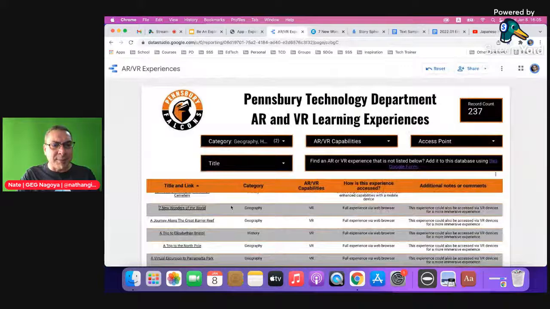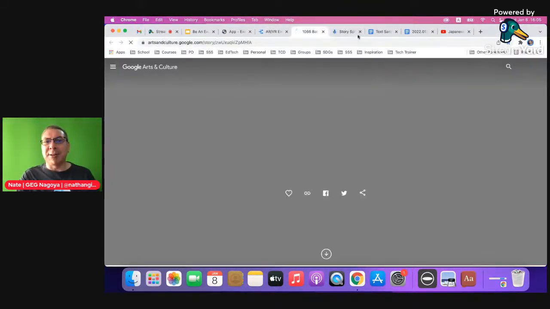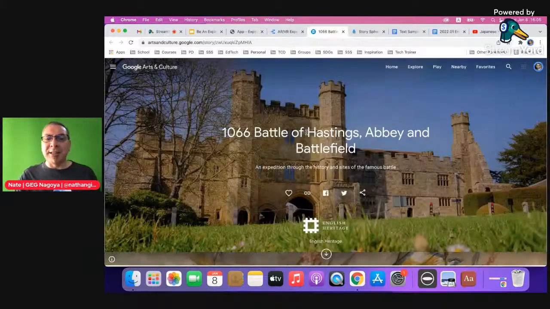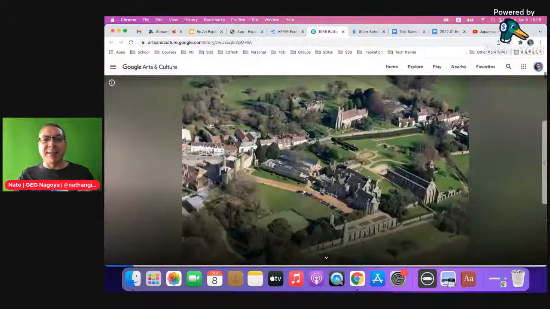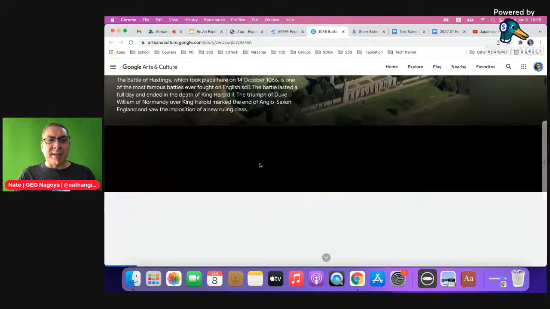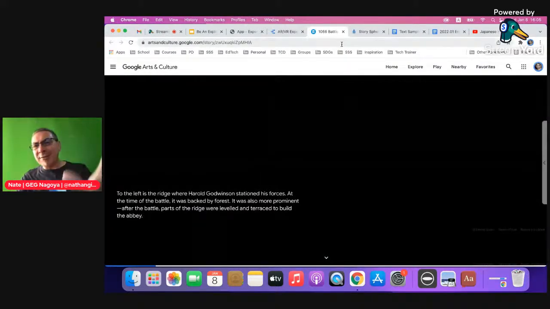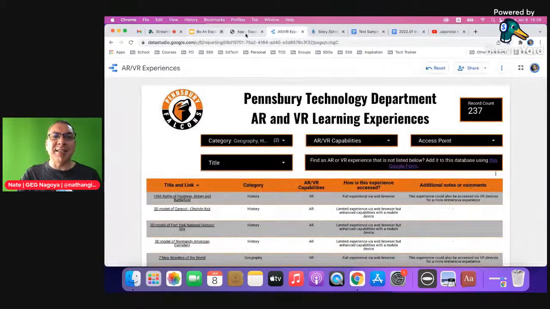Let me go with, let's see, the Battle of Hastings. That one got me curious when I was playing around with this before. So you notice these are linked to Google Arts and Culture, but they're specifically augmented reality or virtual reality. And so if you scroll through, you're going to find these different places where you can engage your students a little bit more. I'll leave that to you to play around a little bit. I just wanted to let you know that this is here.